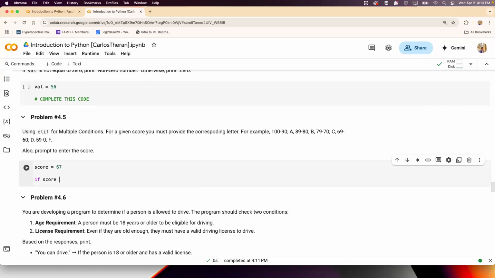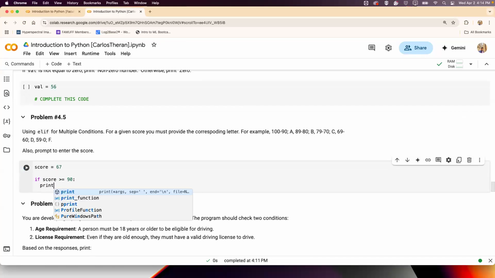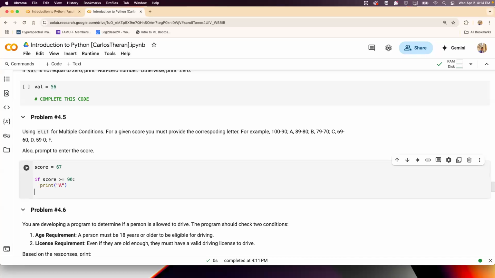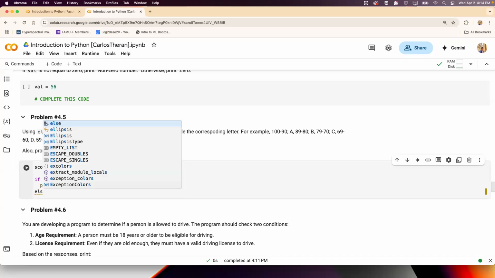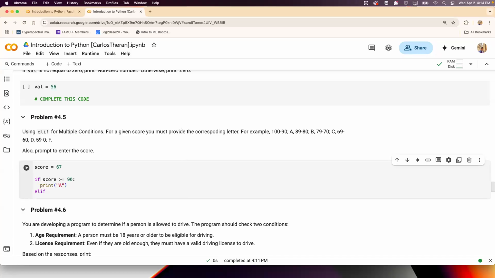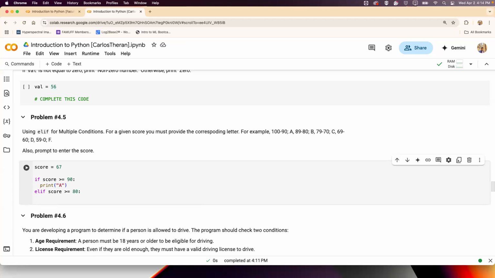If the score is greater or equal, so this is the syntax for greater or equal than 90, this is a statement control, so we should end with the colon. Let's print the letter A, right? So now, instead of using else, in this case, we are not going to use else. We will use elif. Elif score is greater or equal than 80, then we are going to print the corresponding letter, which is B.